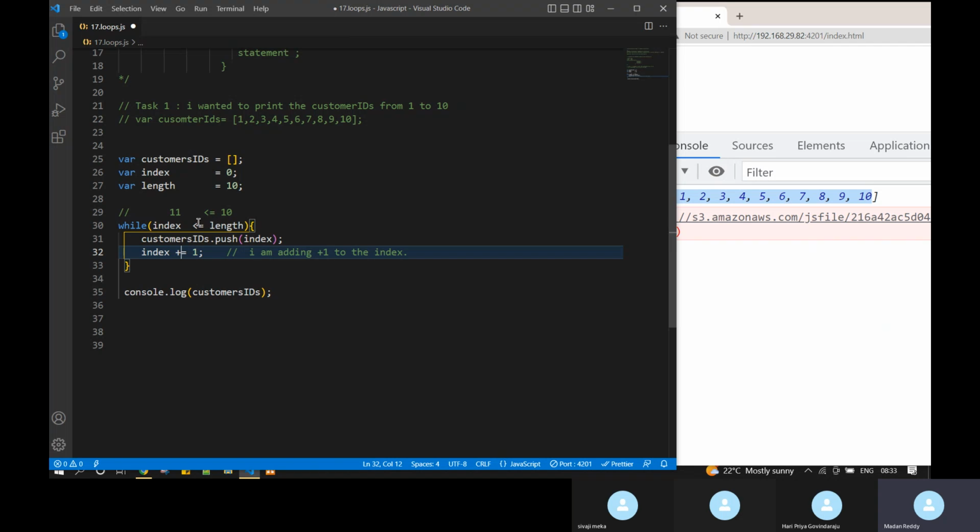So the first time I have taken 0. After that I increment the index, 0 plus 1. Again it comes back to 1 here, and it takes the value. Next time again. This line, number 32, is the important one, the way we increment.